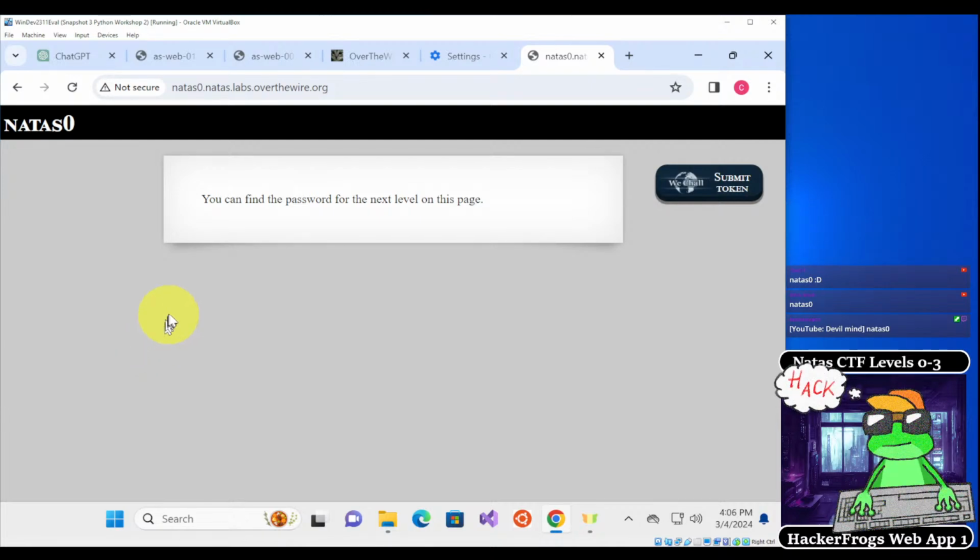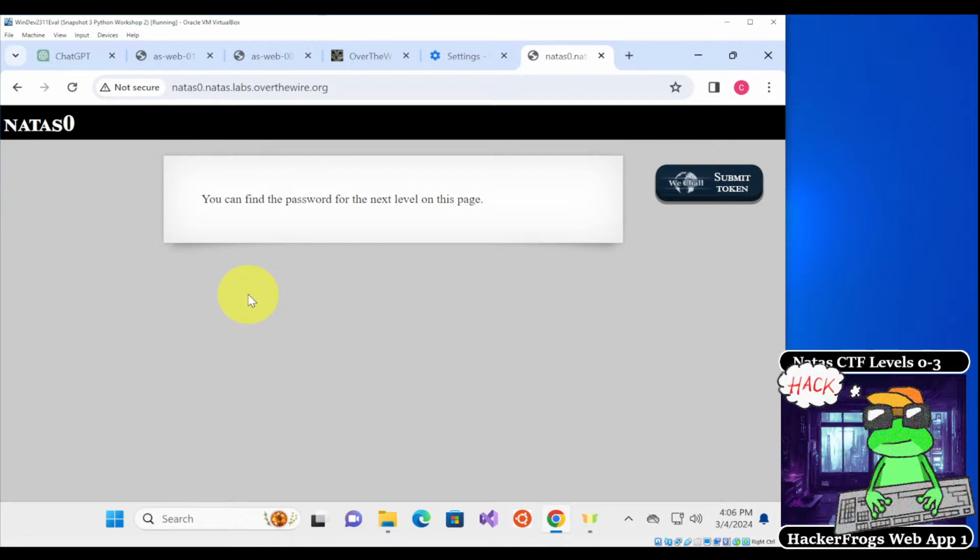Okay, so we see here that it says on the website you can find the password for the next level on this page. So if anybody has any experience with web pages, what are some things we can do on the web page to try to find hidden information? What are some simple ways we can try to find some hidden information on this particular web page or website? If anybody knows, type it in the chat.